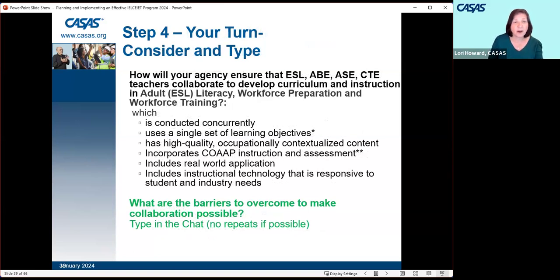Okay, so what I wanted you to consider this time is, what are the barriers to collaboration? We've talked about other barriers, but what are the barriers to collaboration? Can you type in the chat? So these teachers need to work to develop the curriculum instruction. What is keeping them from doing that?